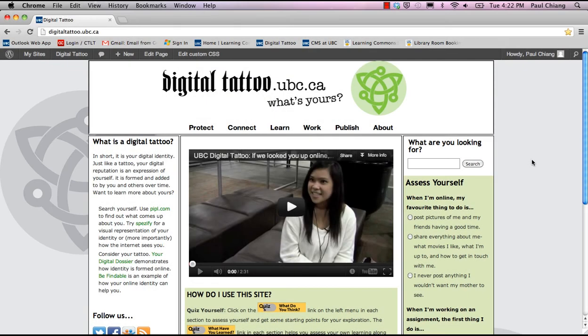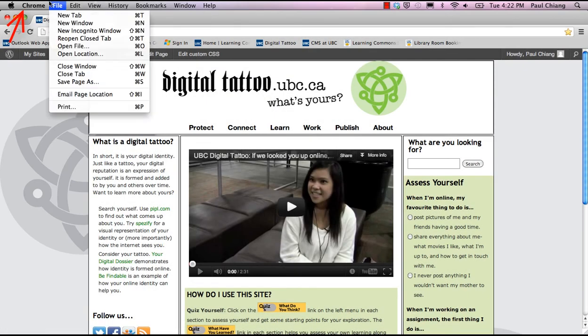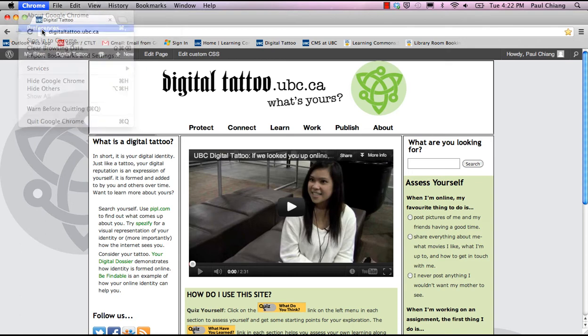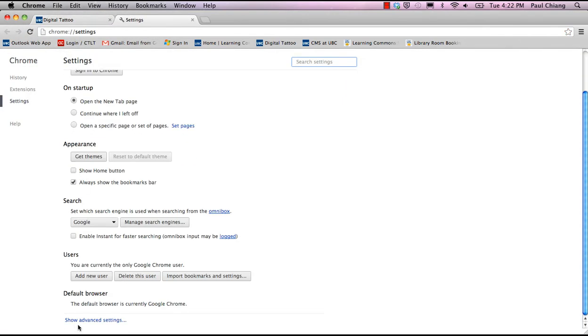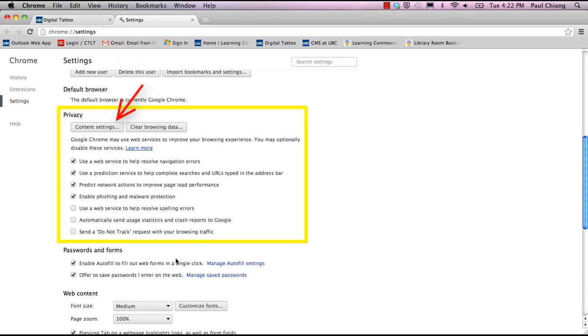For Google Chrome, click on Chrome from the top menu and click on Preferences. Scroll down the page and click on Show Advanced Settings. Find the Privacy section and click on Content Settings.